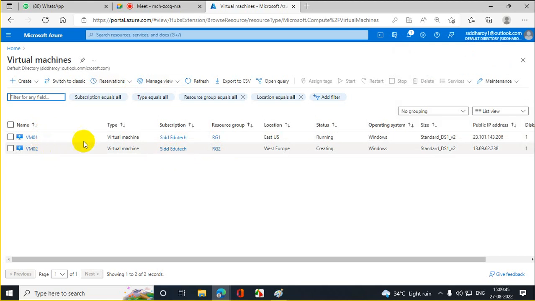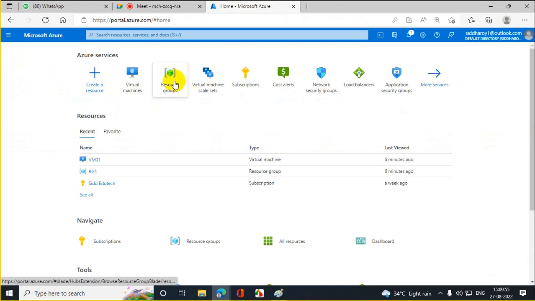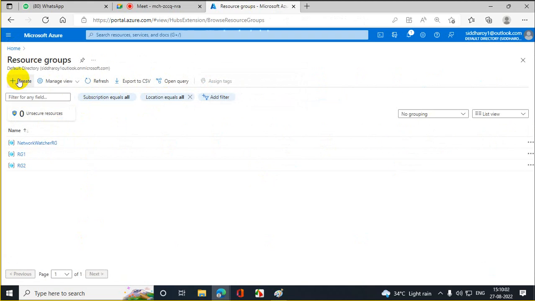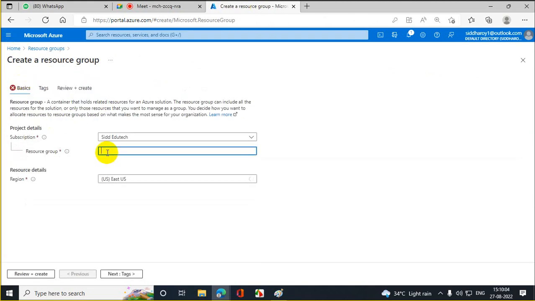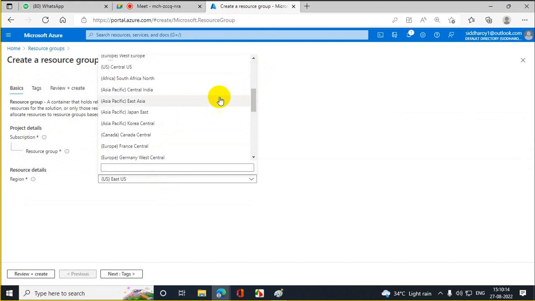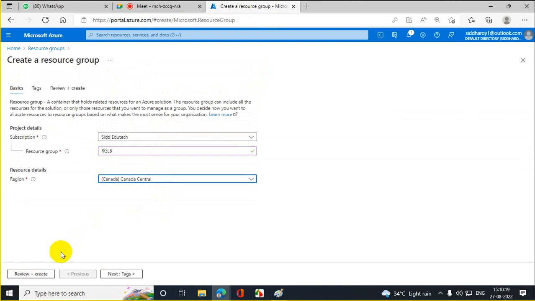Perfect. Now what I need to do? I will create a load balancer, but I will create it in a different resource group, called RGLB, which is on Canada Central.